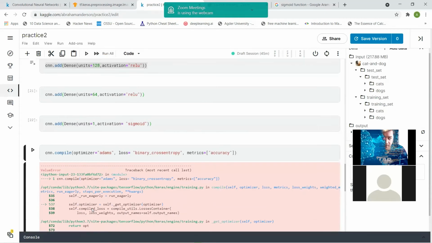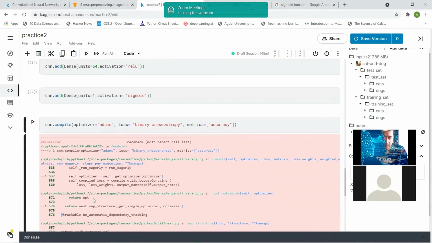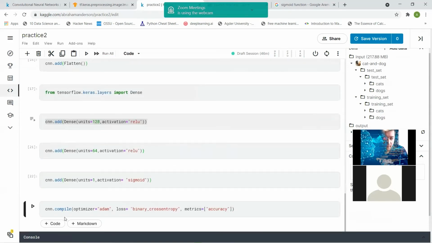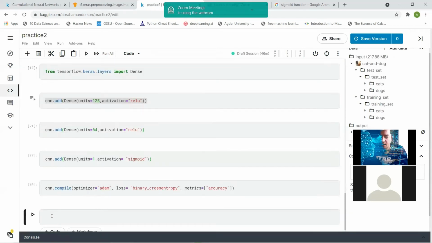Let's run that one. I think there is a problem. Compile, binary cross entropy, metrics accuracy. Yes. I'm sorry, not Adams, Adam. Yes. Now we have solved the problem. Now we can fit our data. You will remember the same thing, the fit function.